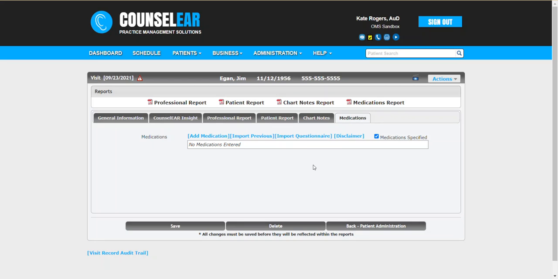This is, of course, the area where you can enter medications one by one, either prior to the patient encounter or after. There are also some other tools built in to help you bring in the information so you don't have to enter it manually each time. So we'll start first with those tools.